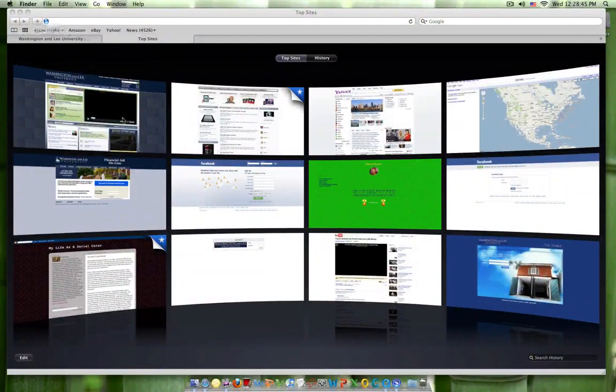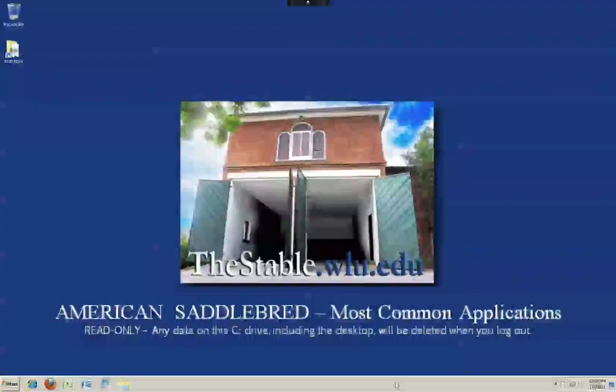When you wish to go back to the virtual desktop, simply click the desktop viewer on the dock and you will be back.